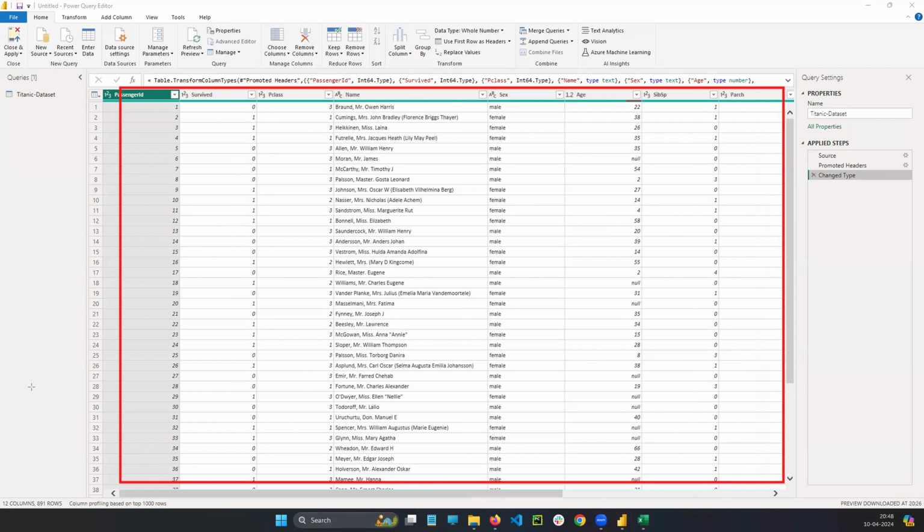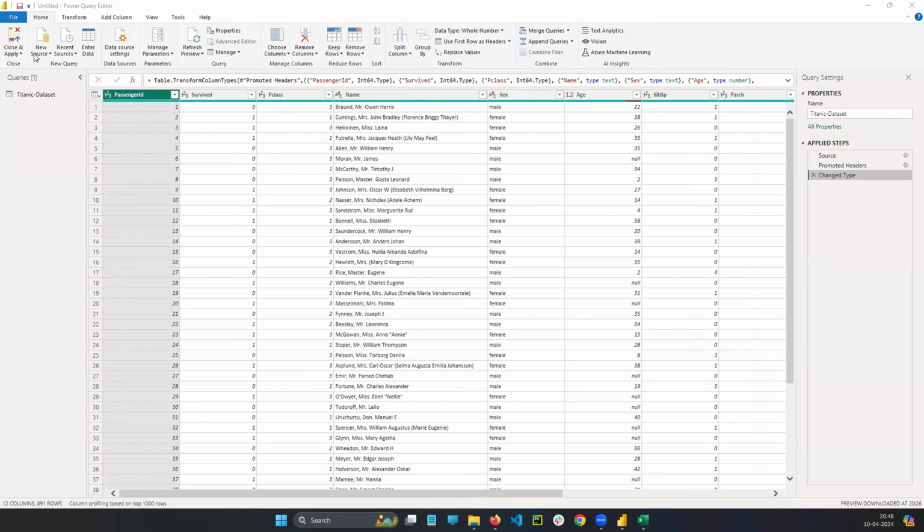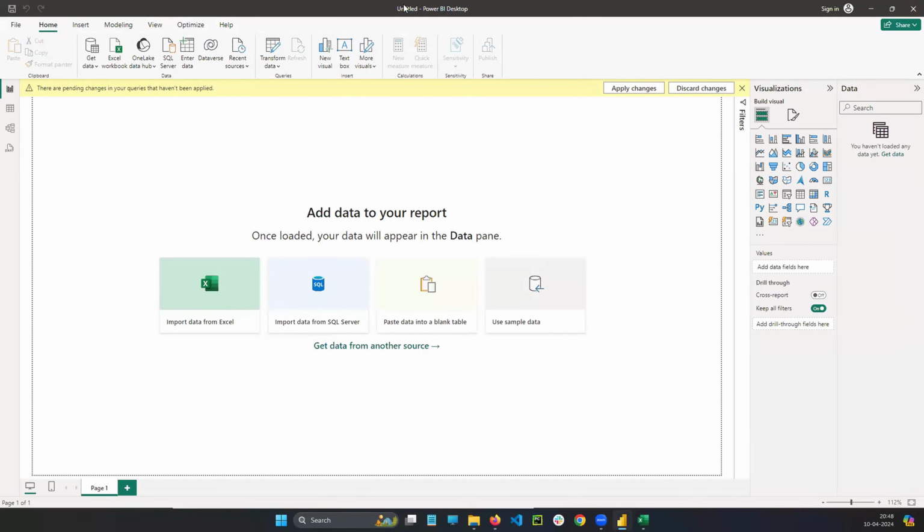After completing the cleaning part, if everything is fine, we click on close and apply. If we click on close and apply, whatever operations you have done here, for example, see, let me close it. Now this is the Power BI.